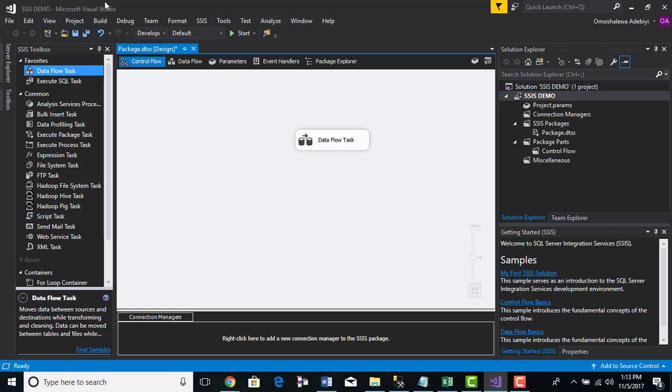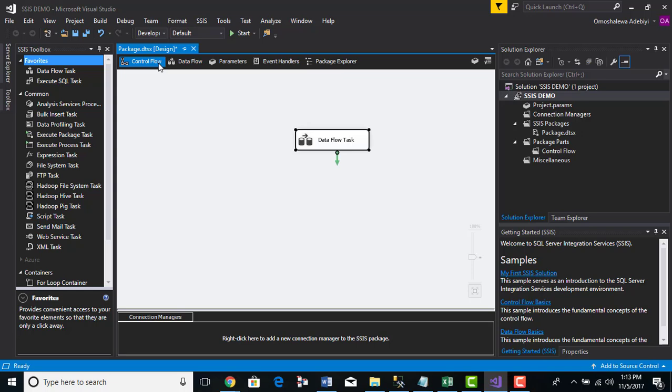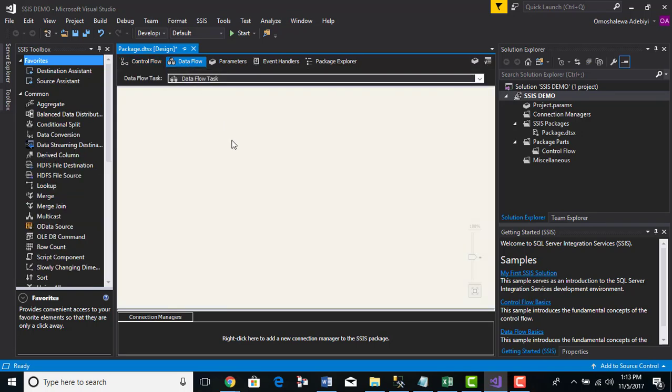So right now what we need to do is double click on this. Once I double click on this, I have another layout, other tools right here that I can use. What this is telling us is that this control flow is kind of like a container for the data flow. So if you click on here, you see different tools.